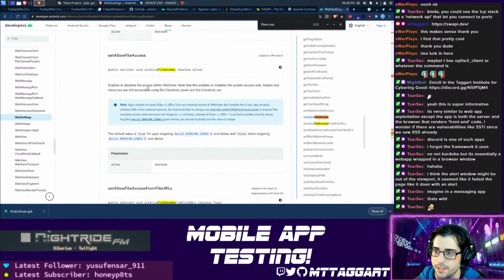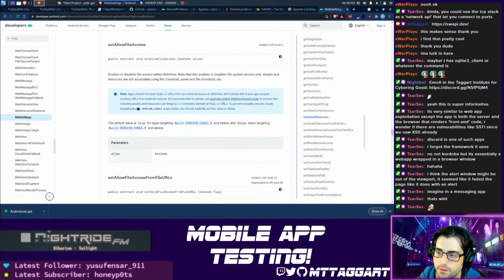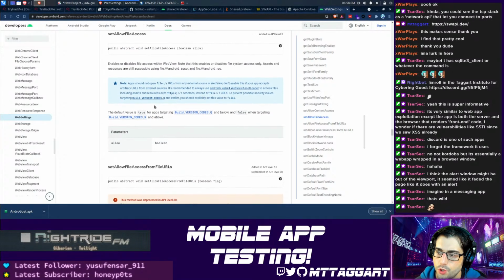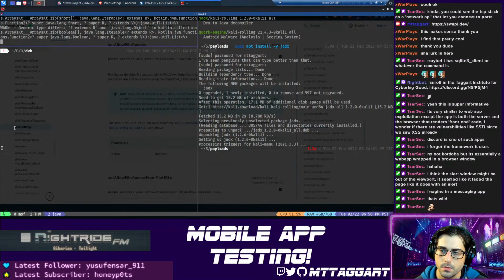setAllowFileAccess enables or disables file access within WebView. Note that this enables or disables file system access only. Assets and resources are still accessible using file:///android_asset and file:///android_res. So what are some things that we would want to get off of the system? Let's look at the JADX to see if it's set.